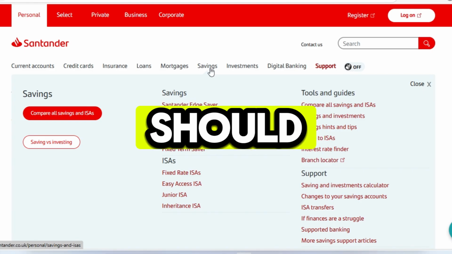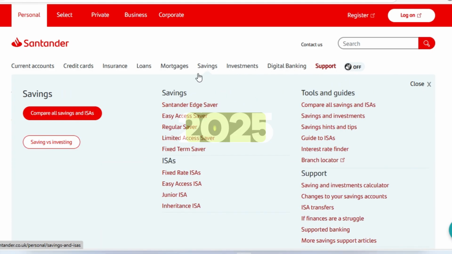And that's it. You should now be able to get your Santander app working again in 2025.